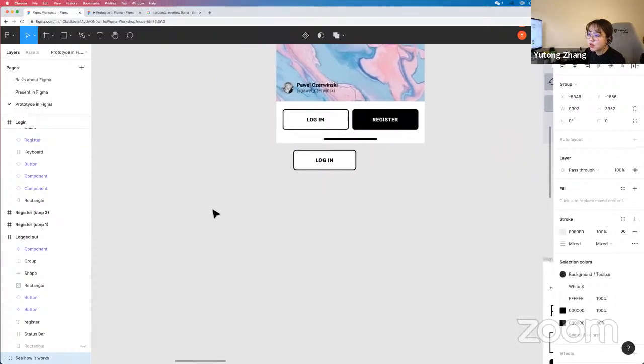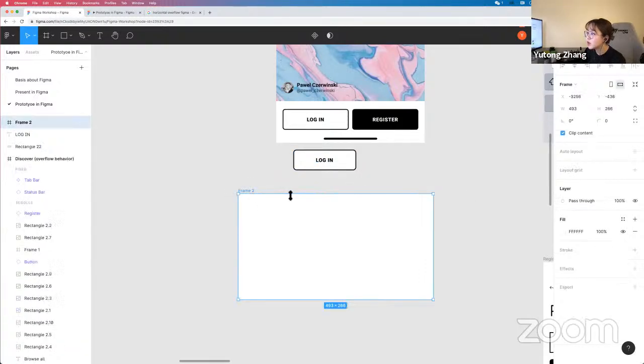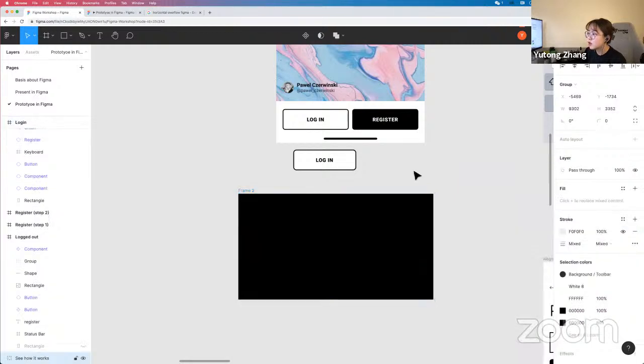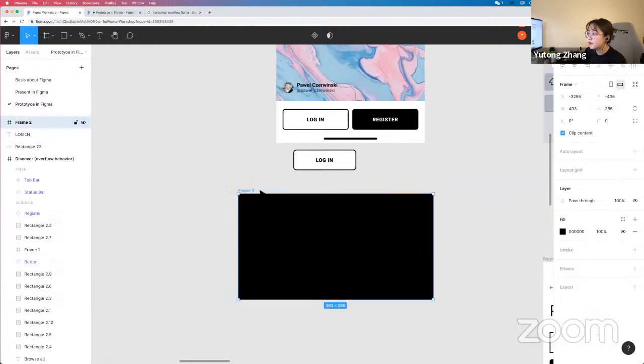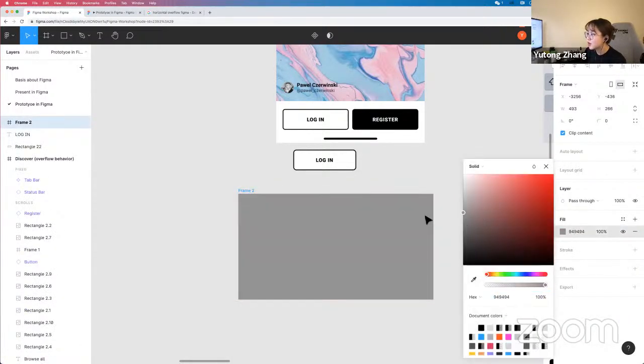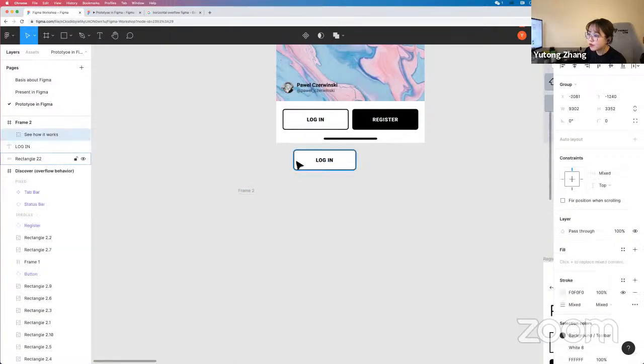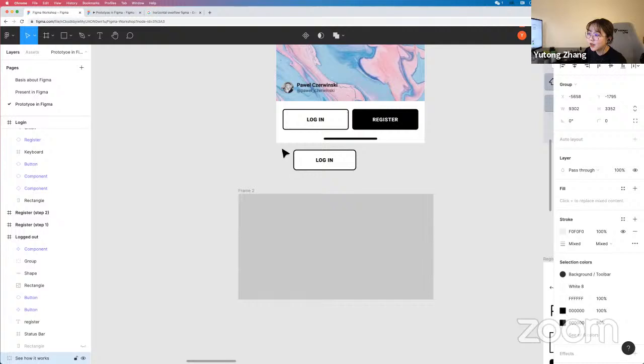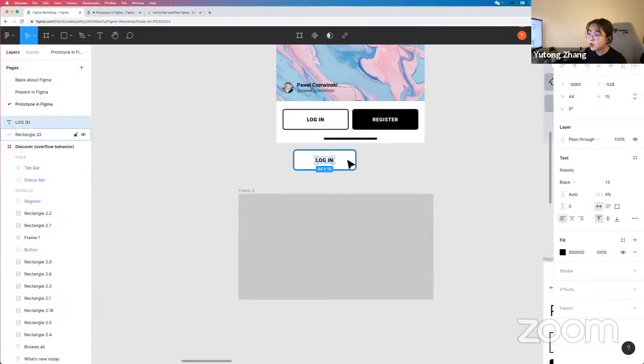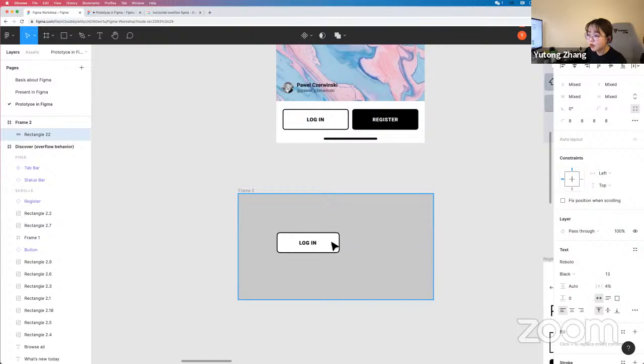So let me try to create a frame to sit everything in. Maybe make it black. Change the color. Maybe not black, I guess. Grayish. And then just move. And then we can just move everything here.